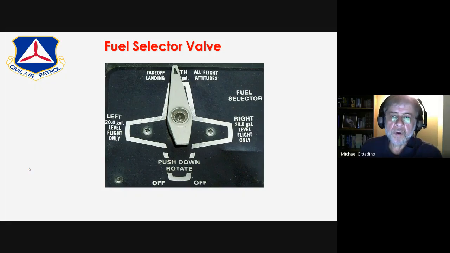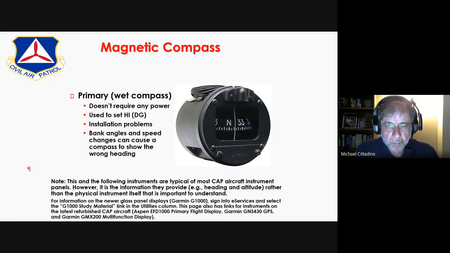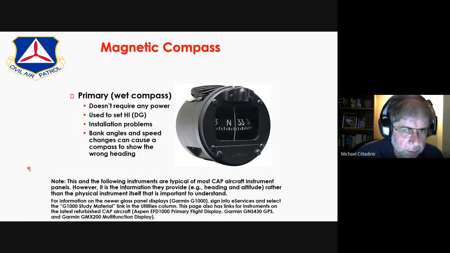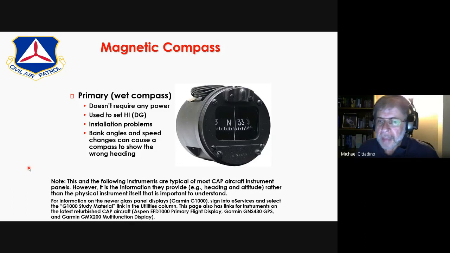Now we're going to move over to aircraft instrumentation, and we're going to start off by talking about the magnetic compass, also sometimes called a wet compass. The magnetic compass consists basically of a magnetized sphere or cylinder with degree markings around the circumference. It's in a housing suspended in a clear liquid that allows it to rotate freely, hence the name wet compass.